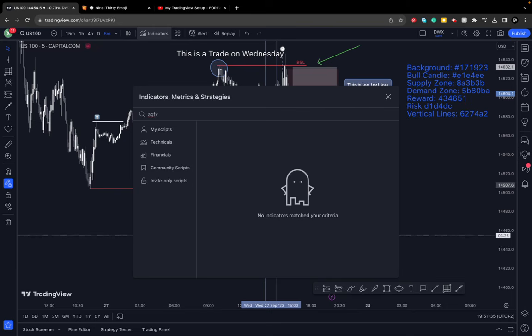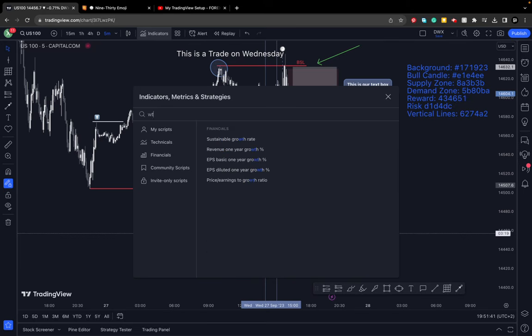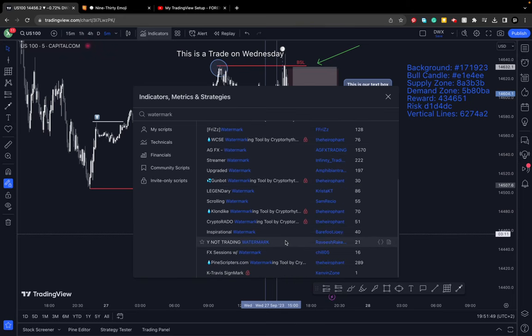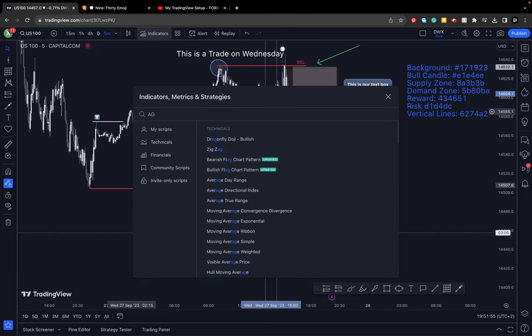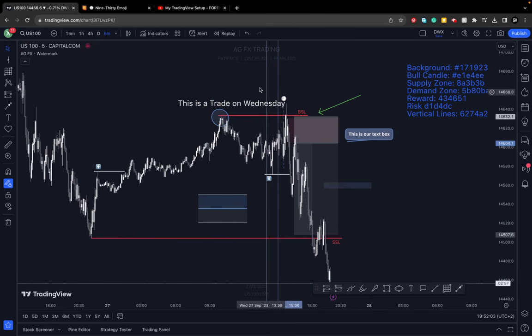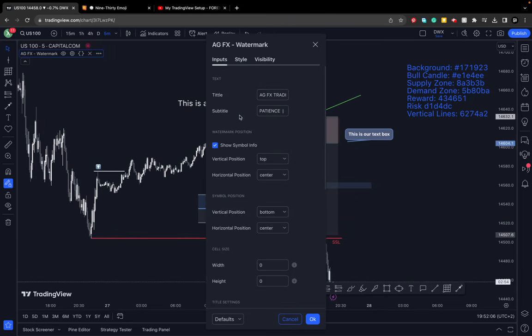AGFX, I think. What is it called? Watermark. It's a watermark. I'm just quickly going to find it. AGFX watermark. This is a very helpful one, and we're just going to change it to, I'm going to call it DW Trader, and my thing will be time.